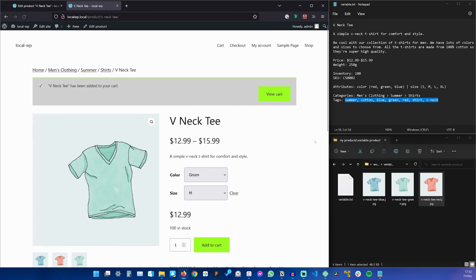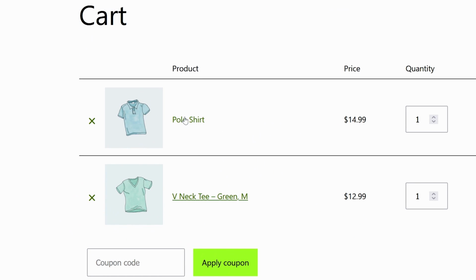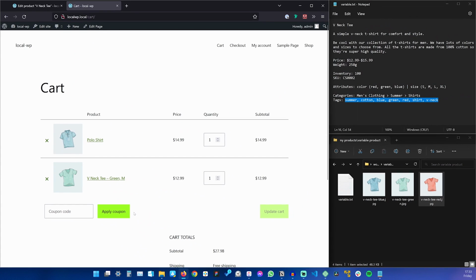Add to the cart. So now when we view the cart, you can see the simple product, the polo shirt, it just says polo shirt. But the variable product, it says V-neck tee, which is the name of the product, but also WooCommerce displays the two variations, green and M. Pretty cool.